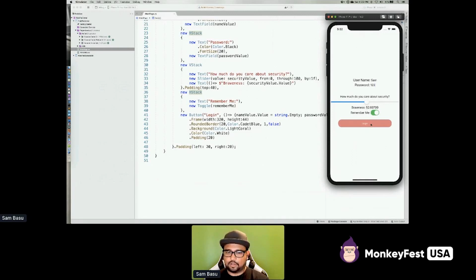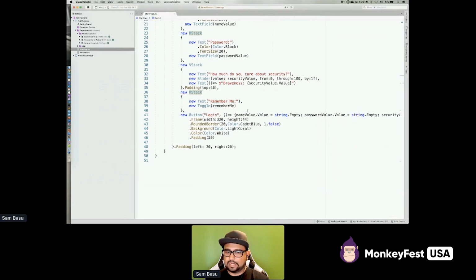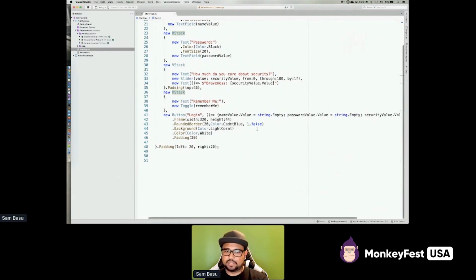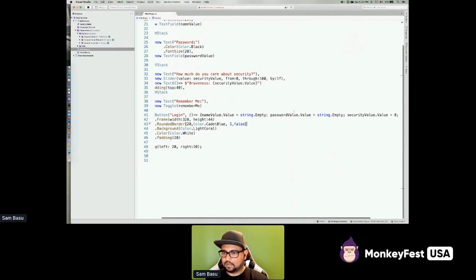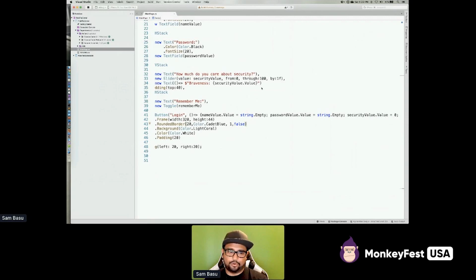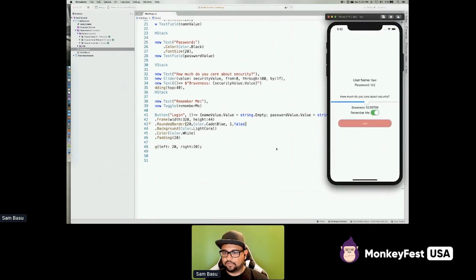And when I hit login, essentially, this is a delegate. You can separate this out as a function, but what I'm essentially doing is clearing things out and setting that security value back to 0, right? Just to give you an example, when I hit that login button, the name and the password, hopefully you have the user signed in and you are ready to take them on to the next page. Then you can clear out whatever you need. And when I reset that value, this slider goes back because everything is data bound.